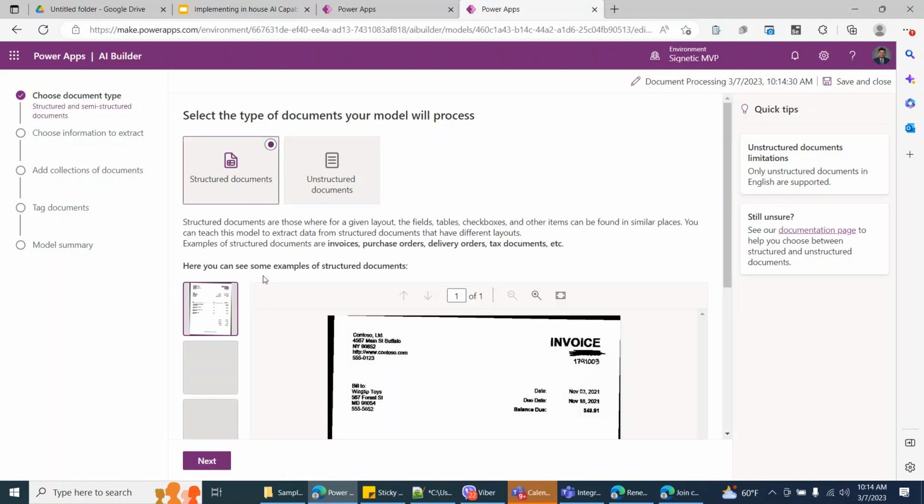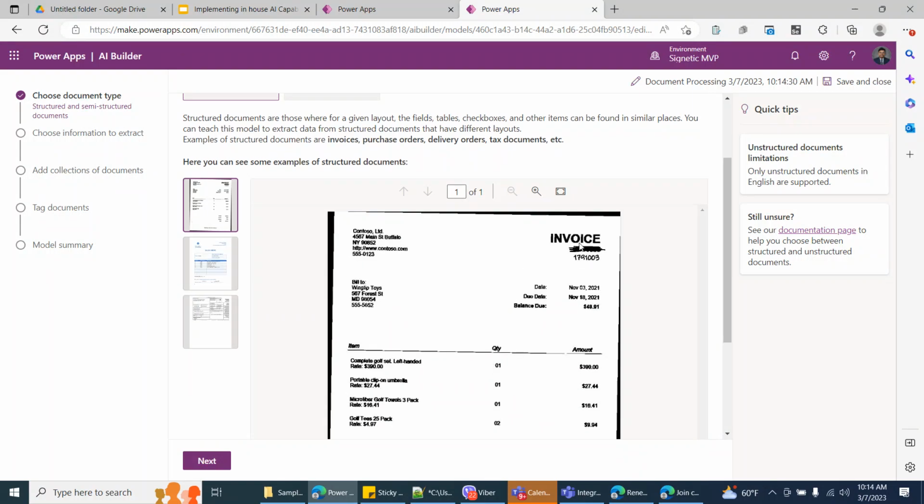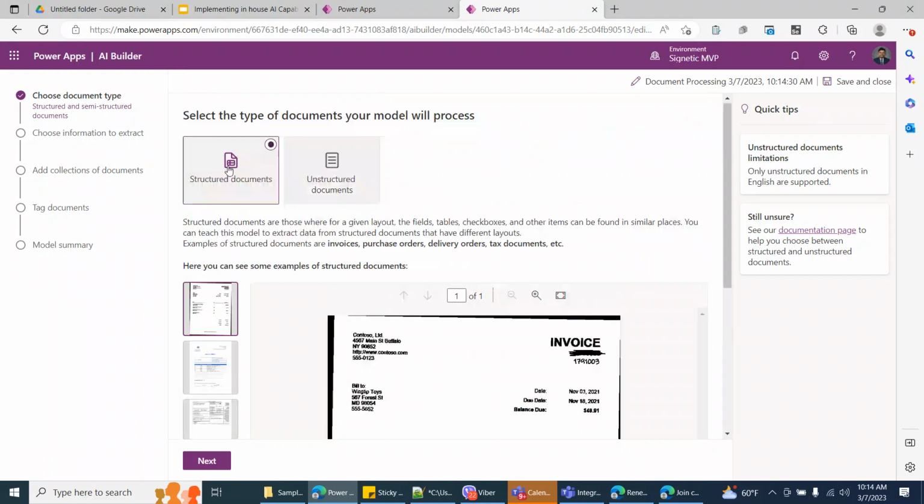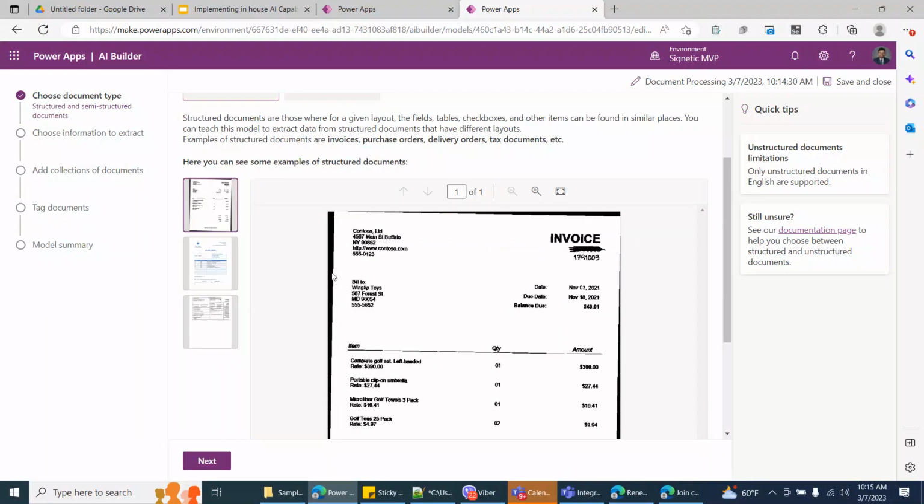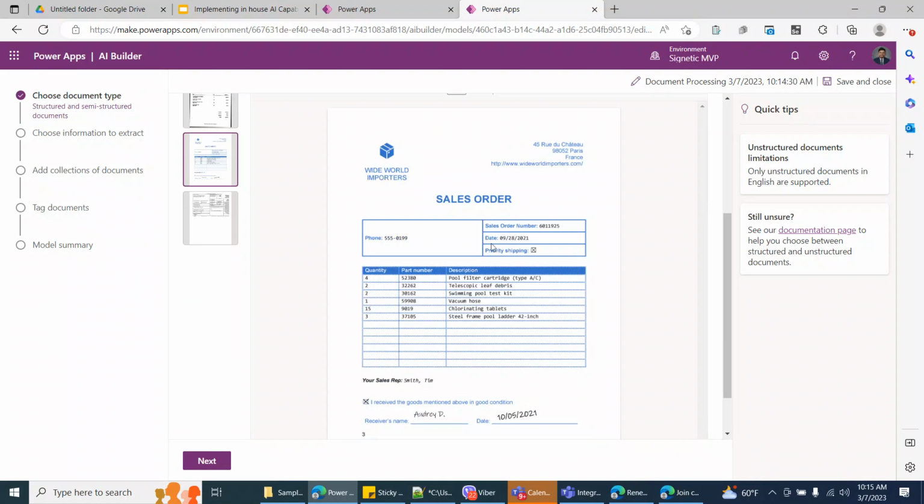For example, there are two types of information that we can extract here: one is structured and another one is unstructured. Structured means there is a fixed layout. For example, this is a sales order. There is a fixed layout: in this section, the sales order number is there. In this section, the date is there. Here, the priority shipping is there. Here, the phone number lies. In this space, the quantity is defined. In this space, the part number is defined. In this space, the description is defined. So it's very structured and it has its own layout.